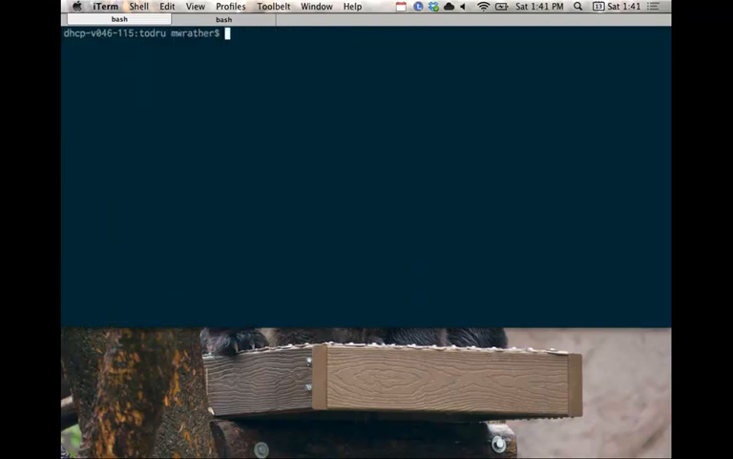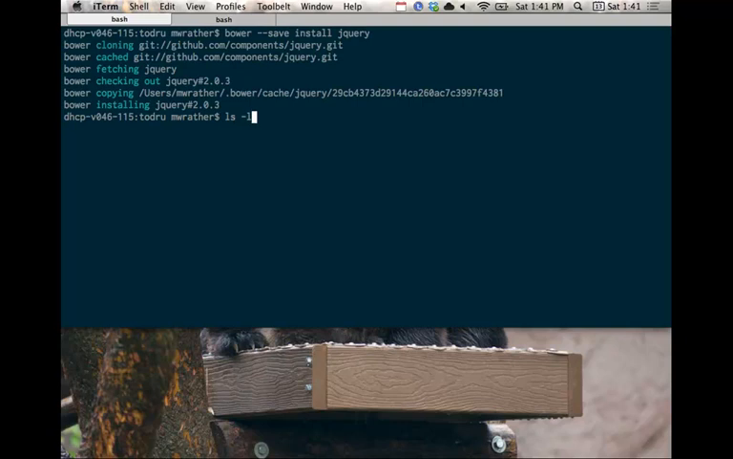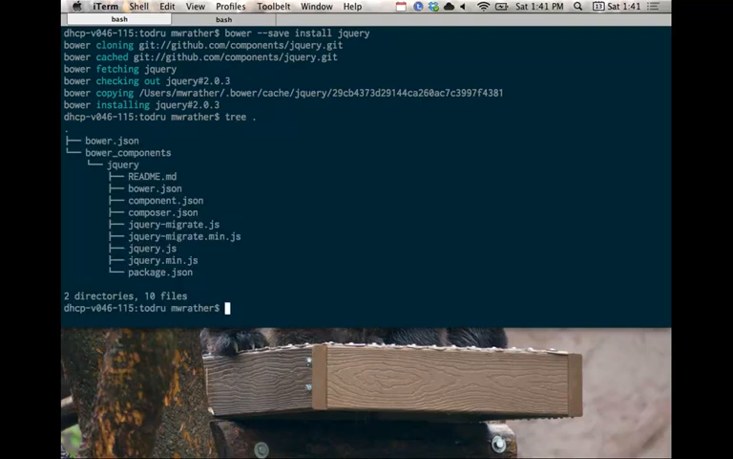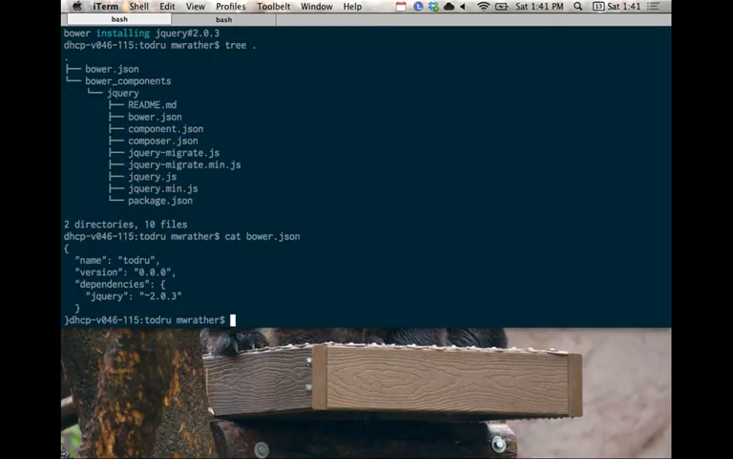So you can pass it the save flag. You get the same thing, but what you also get is a bower.json file, which takes the name of the directory as the name of the project, gives you a version for your project, and then establishes dependencies. You can break out development dependencies for things that you want in a development environment.